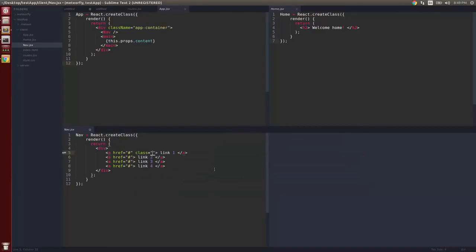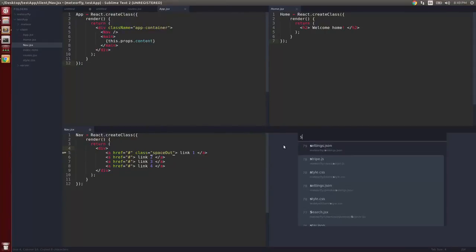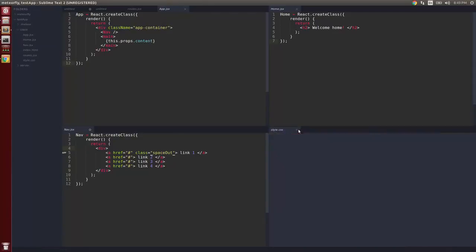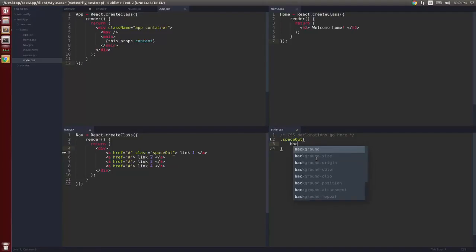Now let me go ahead and add a class to this. Let's say I wanted to space these links out and give them some color, just to see if this class came through. So I'm going to head over to my CSS, my style.css, and target space out. I'm going to add a regular color to that. I'm going to set the color to red. I'm going to go ahead and give that a margin of, let's say, 10 pixels.